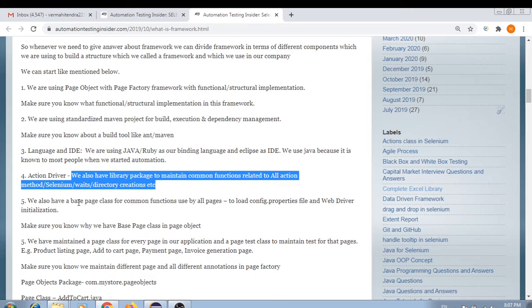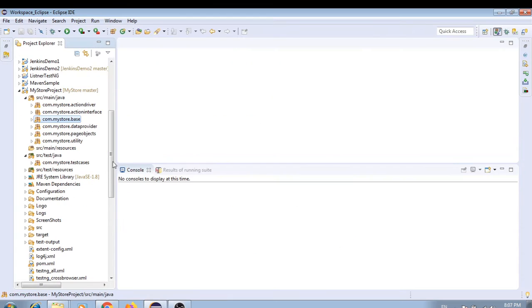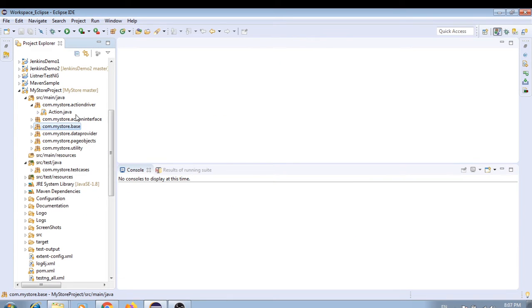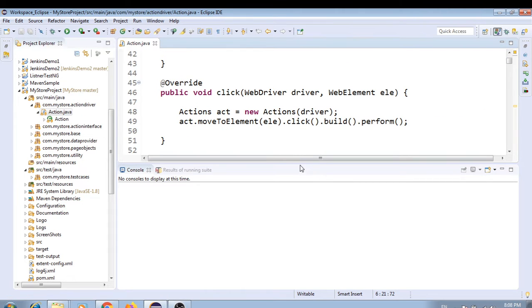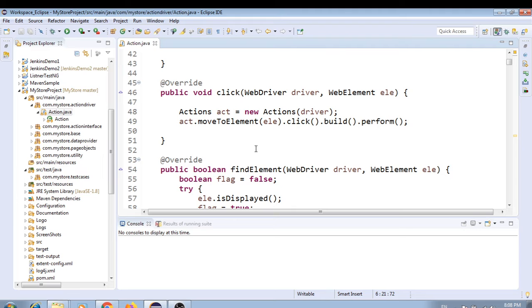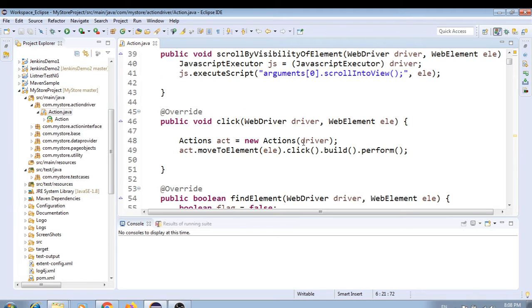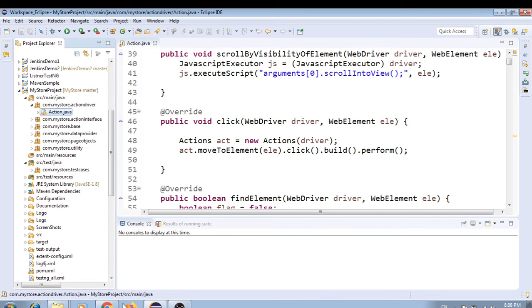Okay, so all the action-related methods we keep in this action driver. If you remember, we have created this action driver package in our framework, my store project. Here we have this action class. All the reusable methods which will be used throughout the framework, we kept in this action class.